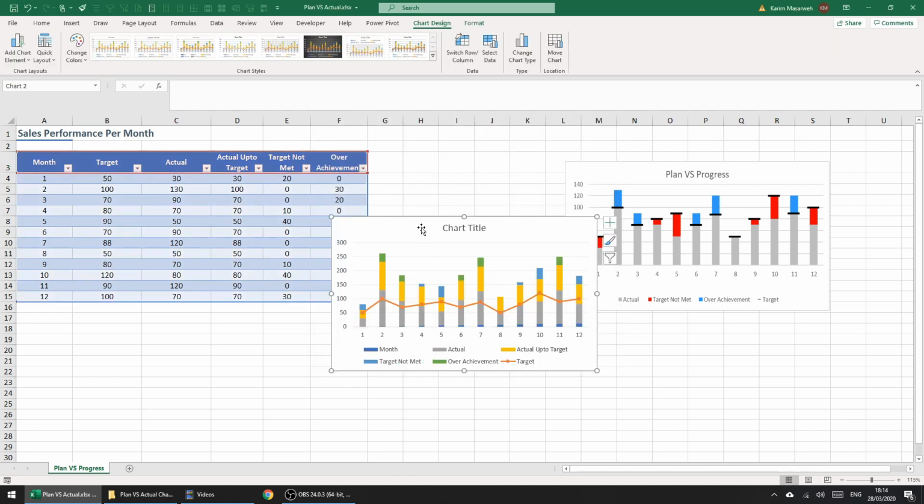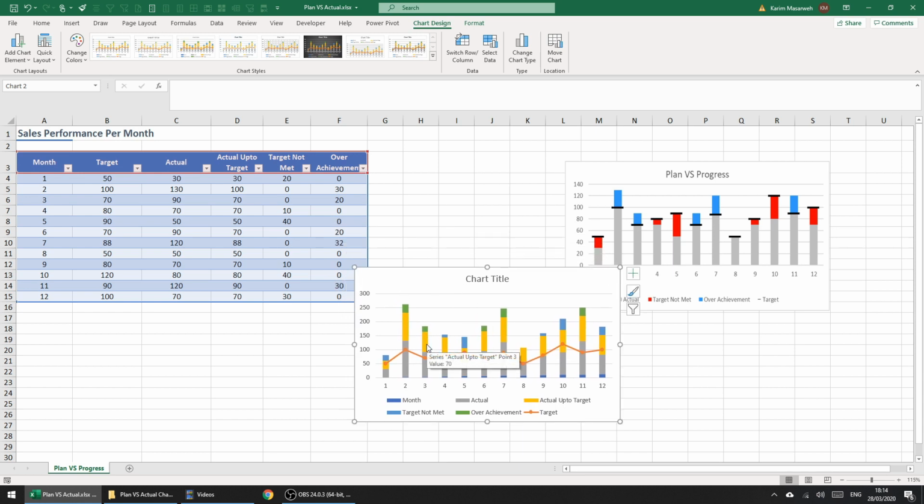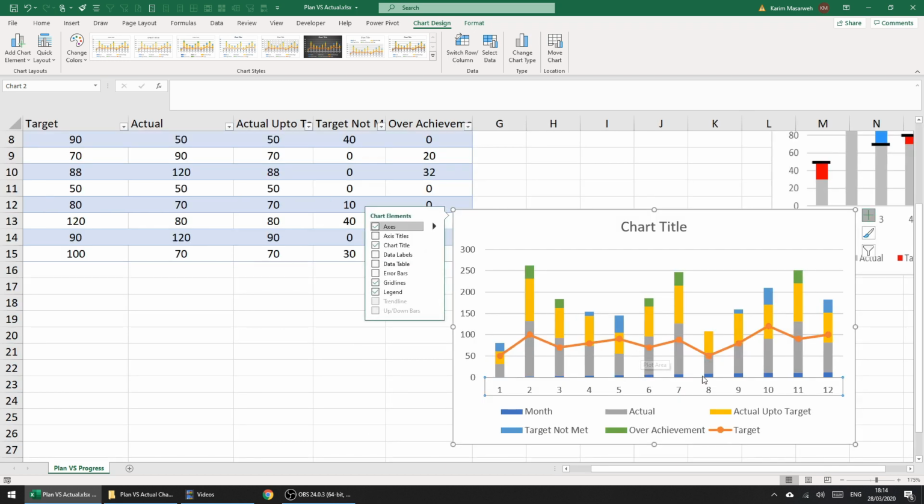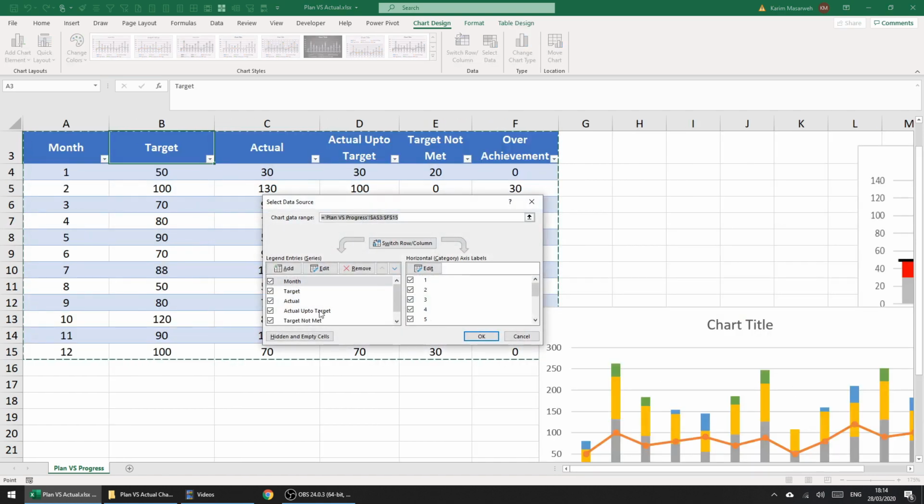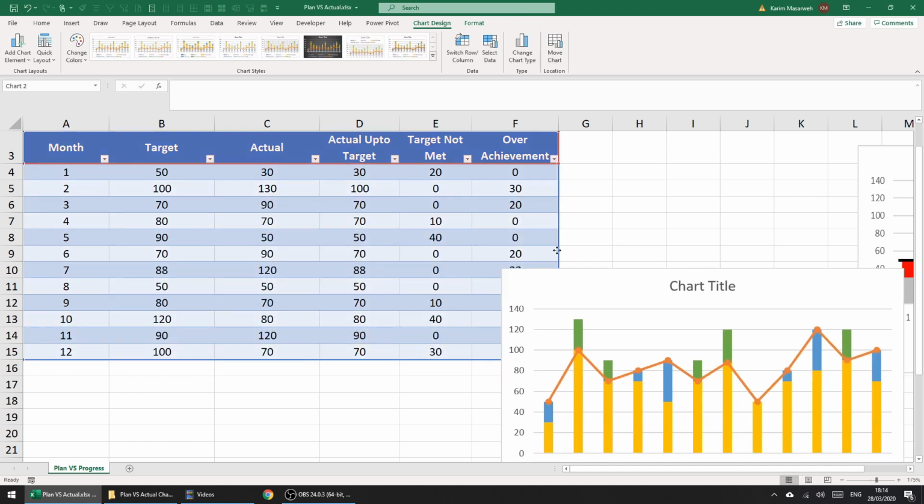Okay, this is how it looks in the beginning, but we will quickly modify it so that it will look the same as this. First of all, we don't need the month. It has selected all the data here, so we don't need all of it. So first of all, we can click on any of the series here. Sorry, I'm going to zoom in. Okay, it's not working well, so I'll right click, select data. We don't need the month, and we don't need this actual. We're going to use the actual up to target. So I'm going to remove the actual, and the rest we need. This is how we get it.